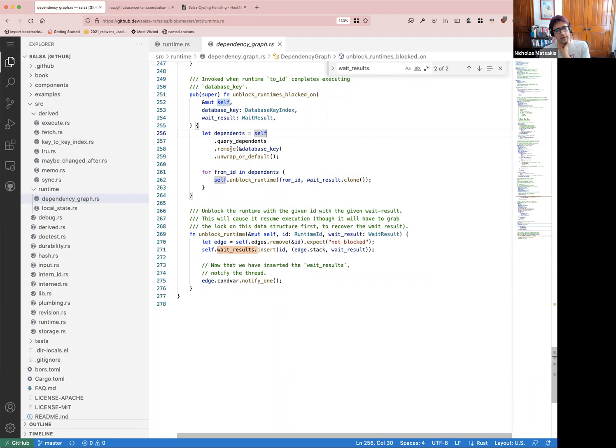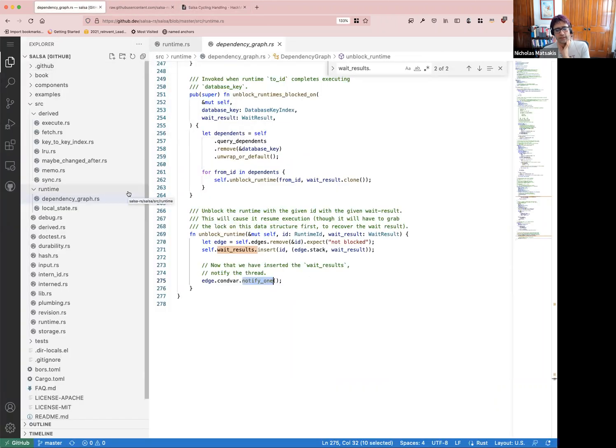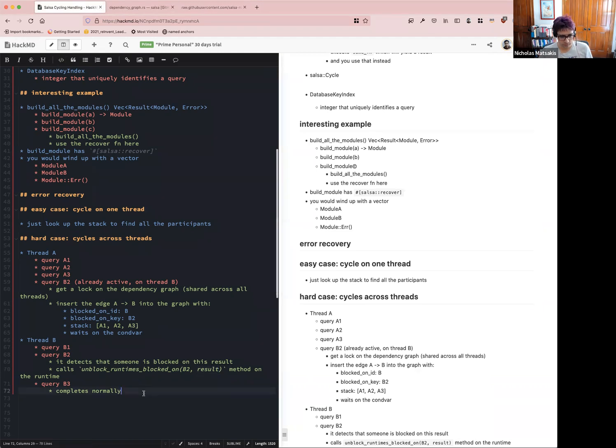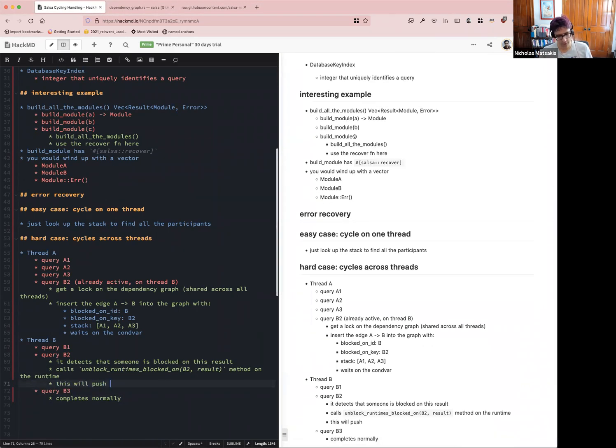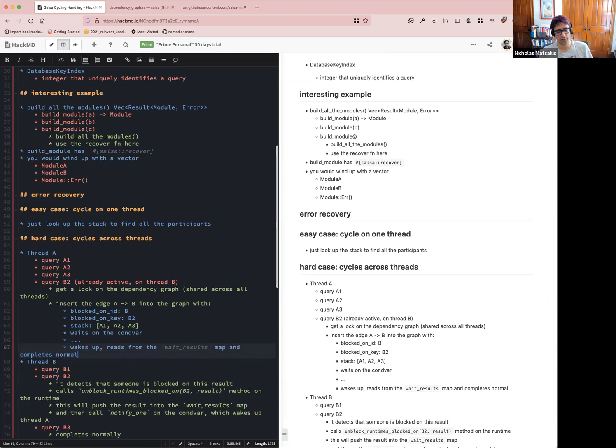So in this case, it'll look up in a reverse map. It'll find out, oh, okay, thread A is blocked on B2. So it's going to push into this map the value that thread A is going to get, and then it calls notify1 to wake up thread A. I'm jumping a little fast, but does that make sense? This will push the result into the wait results map, and then call notify1 on the convar, which wakes up thread A. So thread A wakes up, reads from the wait results map, and completes normally.